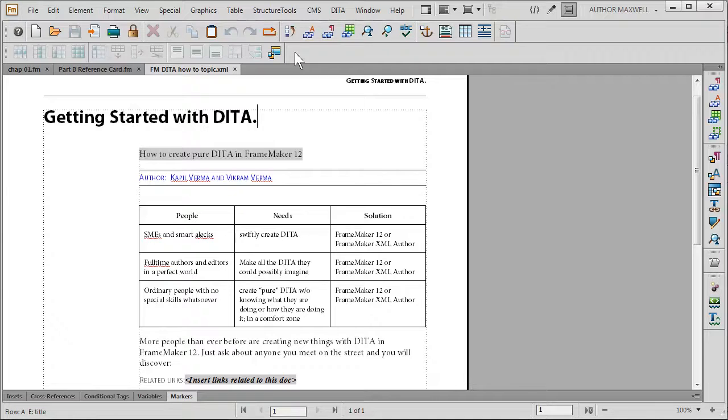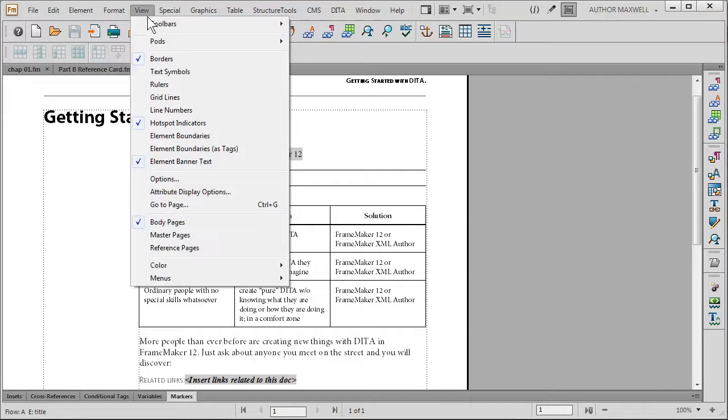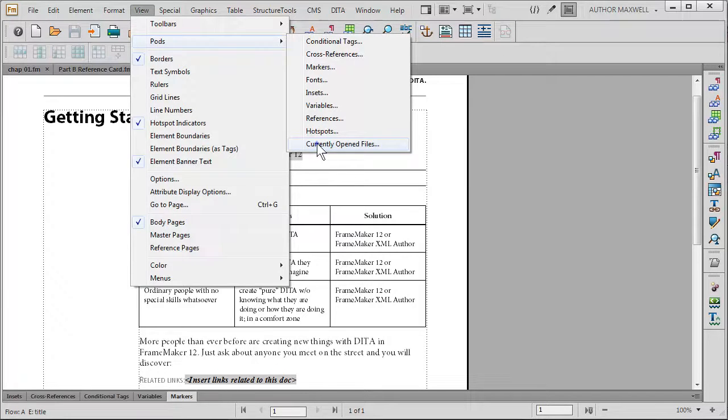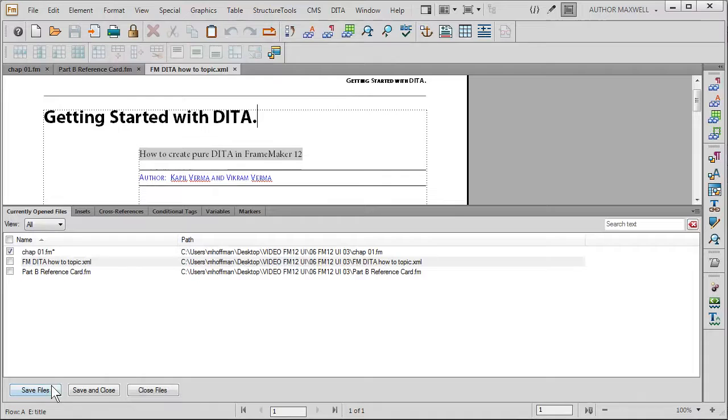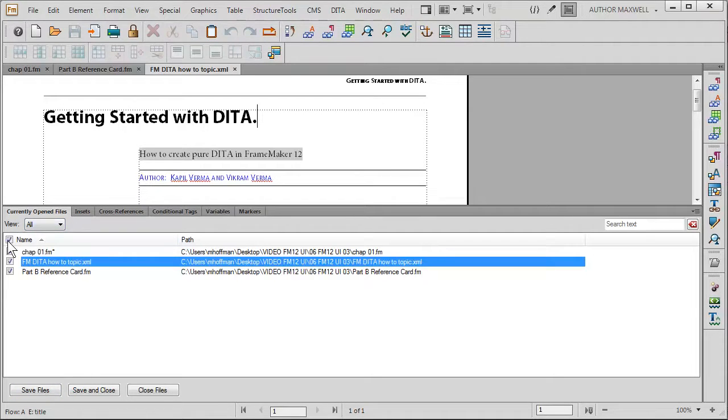One last thing I should point out is under View Pods, one of the pods that you have to choose from is called Currently Open Files. And when you have a lot of files open, let's say that you're not ready to turn FrameMaker off, you could actually decide which files you want to save and which files you want to not save. So I could actually select all three of these files, and I could close them without saving them, or I could save and close them.